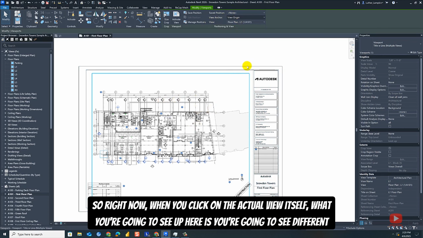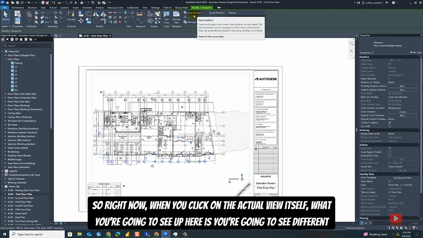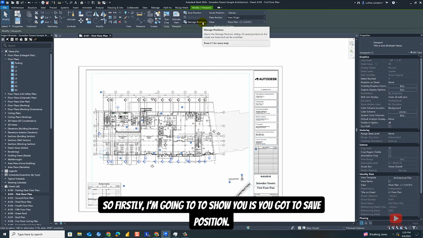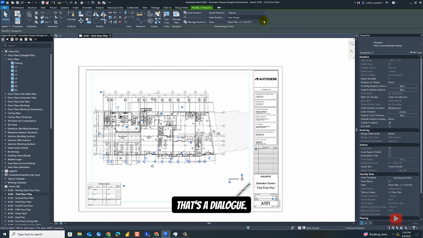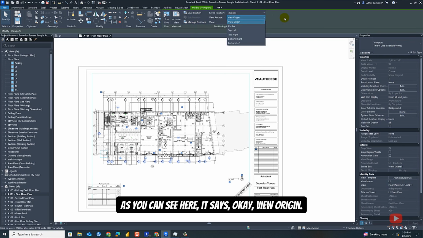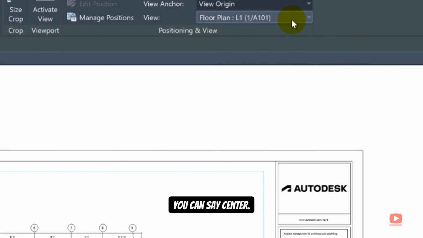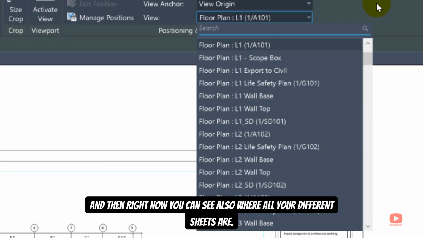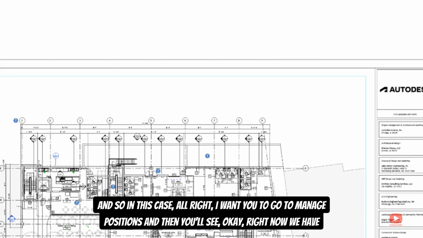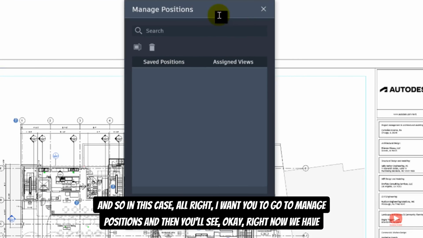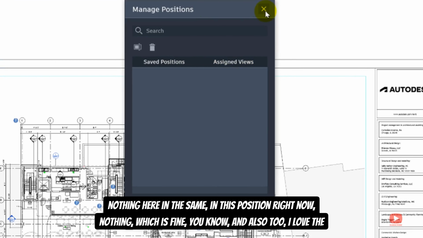So right now, when you click on the actual view itself, what you're going to see up here is different avenues. First thing I'm going to show you is you've got a save position, you've got a manage position, you have your save positions here, that's a dialog, you've got an origin. As you can see here it says view origin, you can say center, and then right now you can also see where all the different sheets are, okay? And in this case, I want you to go to manage positions, and then you'll see we have nothing here in this position right now, nothing, which is fine.